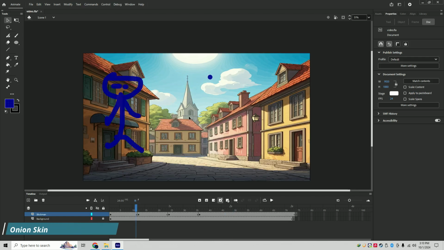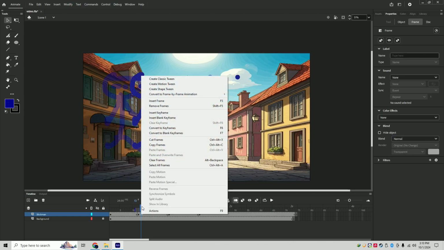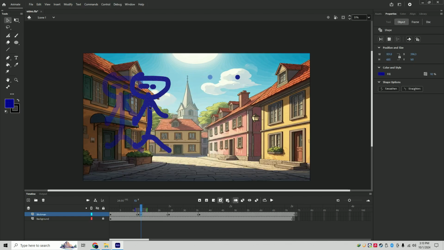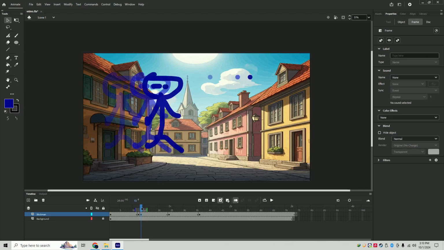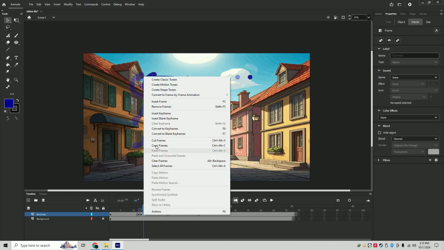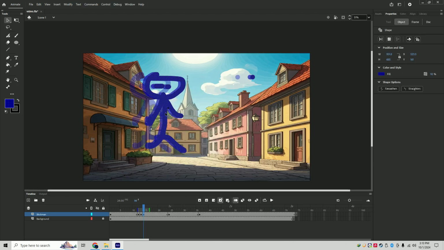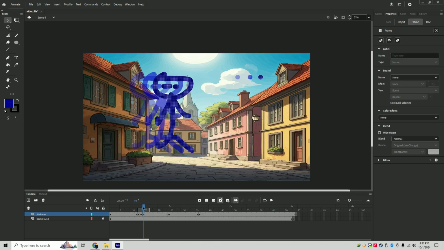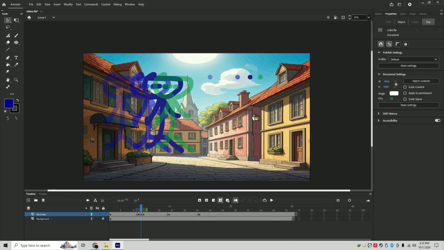You can animate by drawing and adding keyframes one by one. To be able to see the previous frame, to draw better, we use onion skin. Here. Okay. We see the next frame. Let's add a keyframe here. When I move my cursor, you will see next and previous frames.